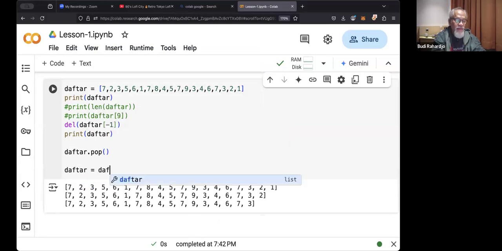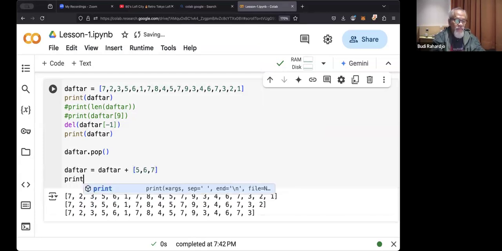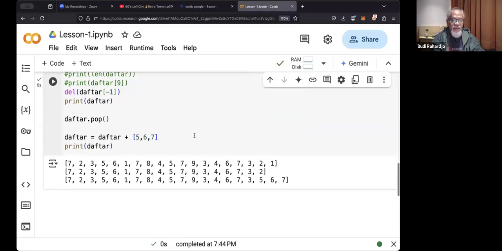It's equal to daftar plus, I don't know, at the end, I have 1, 5, 6, 7, for example, right? I can print daftar. Okay. So you see that there's 5, 6, 7 at the end. So if you add at the end, all you have to do is tambah.